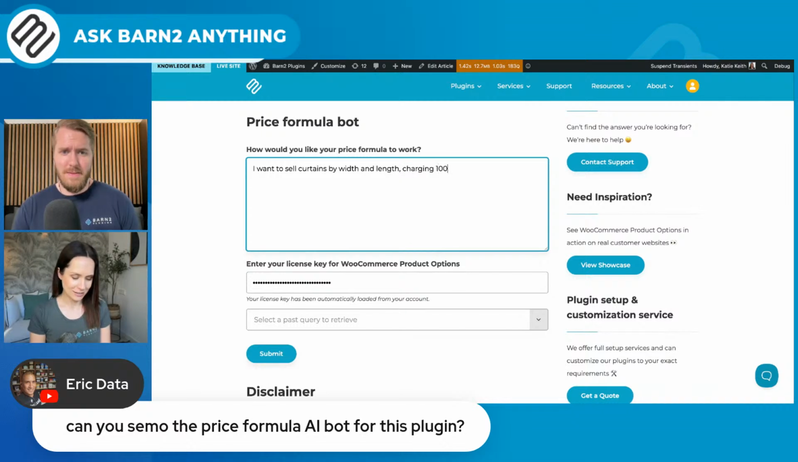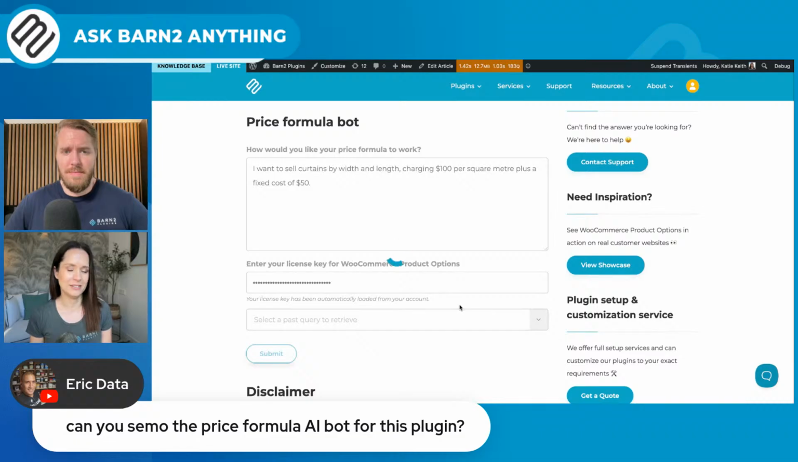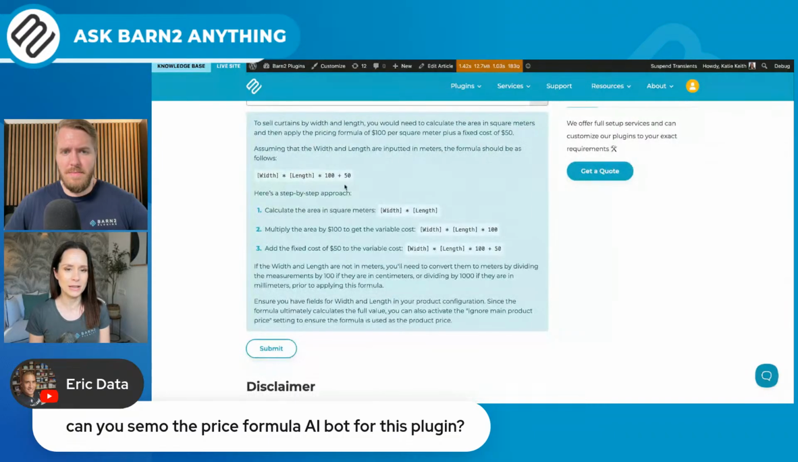Charging 100 per square meter plus a fixed cost of 50. Does that make sense? I'm doing this on the fly, so it might be bad logic. So let's see what it does. And obviously, the more information you give, the better your field is going to be. So here, the AI has created a good response.